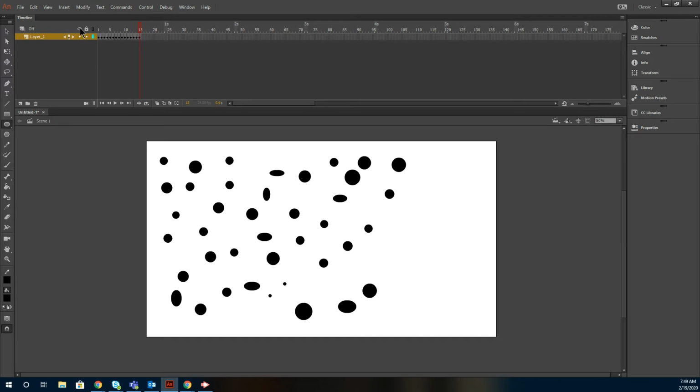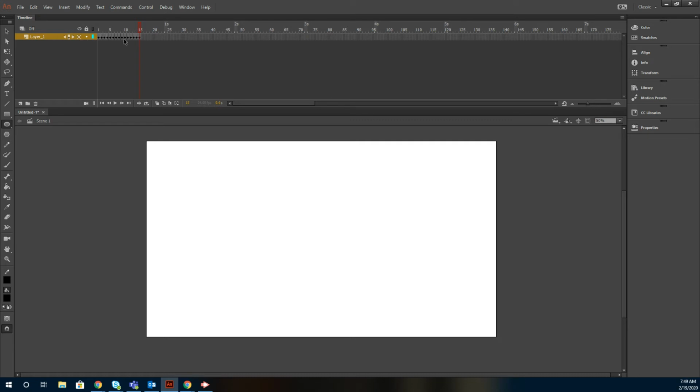Now I'm going to hide this from view by pressing this eye toggle. It's still there, it's just hidden. I'm going to add a new layer. And now I'm going to show you F7.